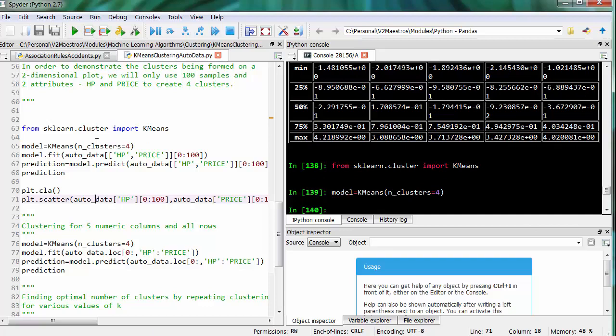The data that we are going to be using first for clustering is only 2 columns, HP and price. That is because we want to just use two-dimensional data for clustering so that we can easily plot that on a graph and see how the clustering has actually happened. So we're just choosing two columns, HP and price, and we're only going to be looking at the first 100 rows. So first 100 rows and two columns, HP and price, and we again call model.fit in order to do the k-means clustering.